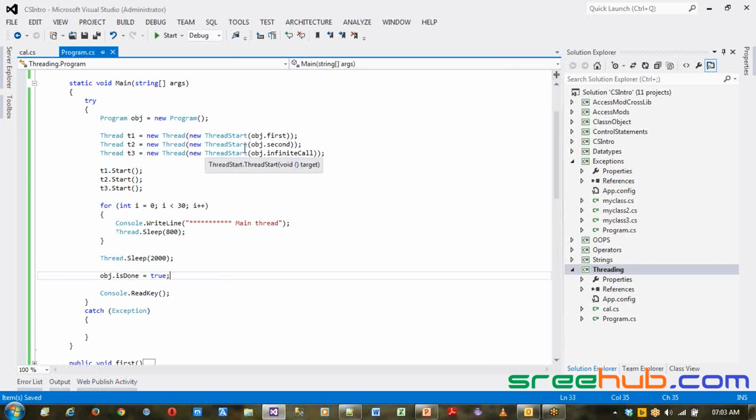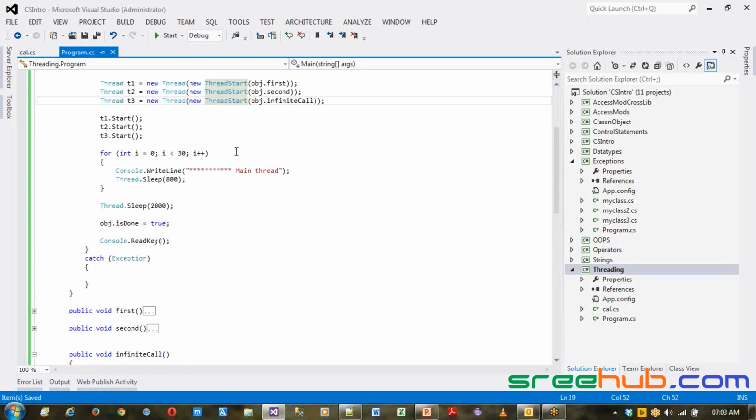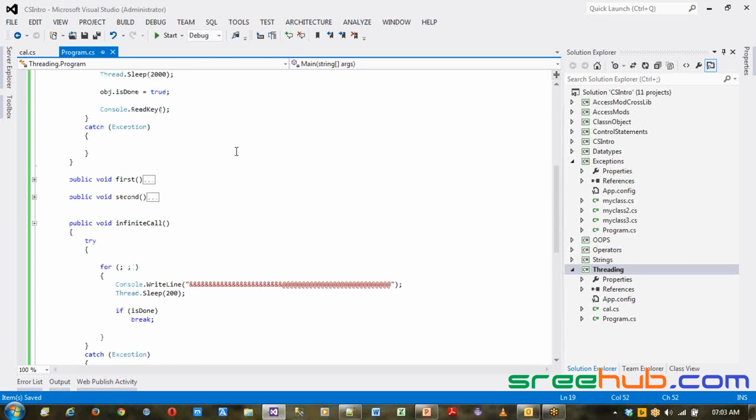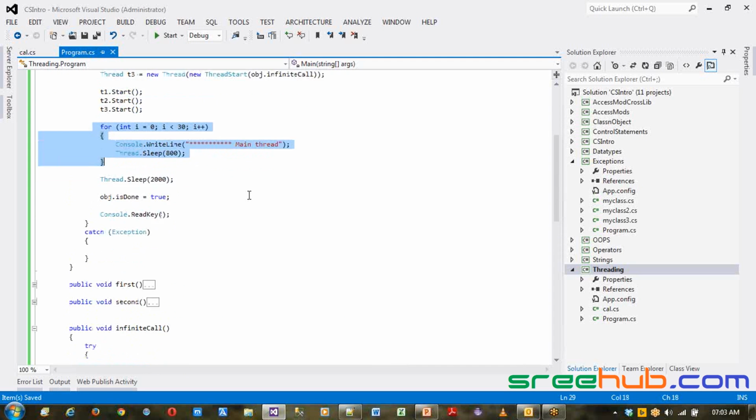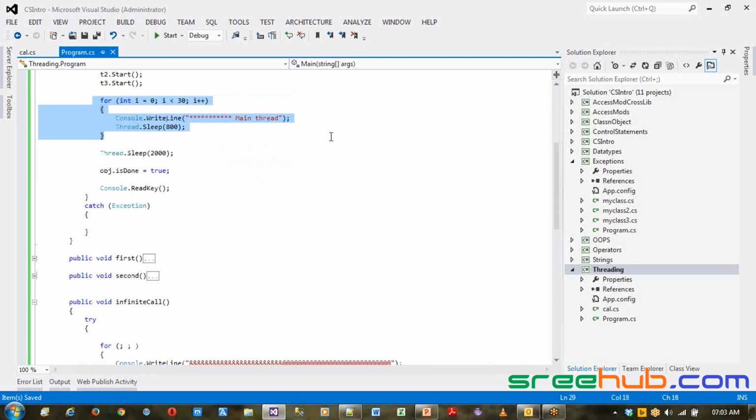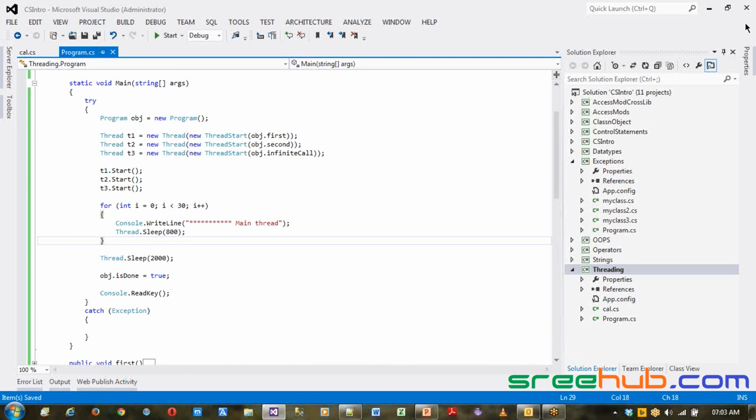So this is about threading and how we actually create multiple threads and call them in parallel, and what the main thread is, and how it actually works. So this is for today.